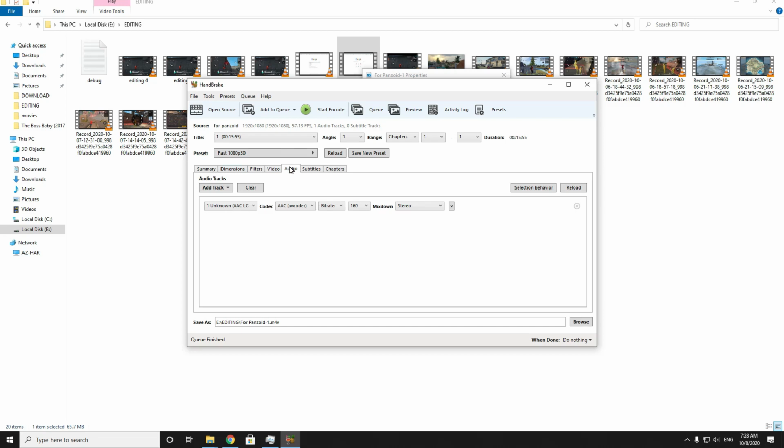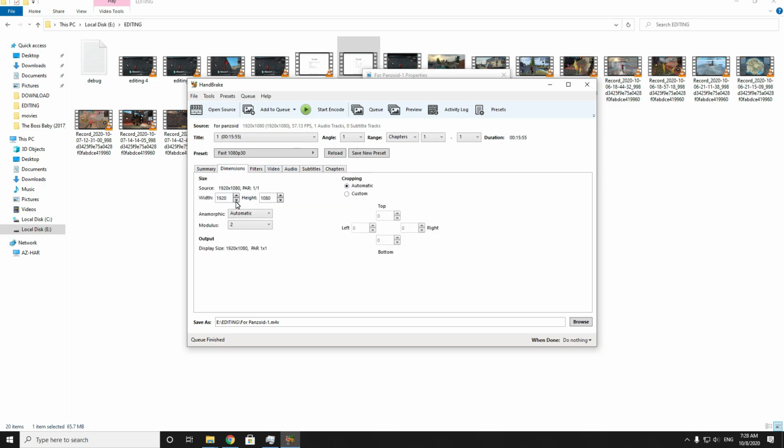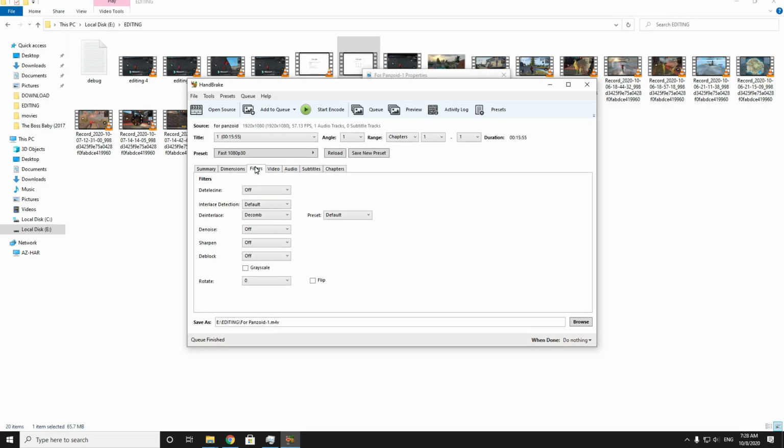If you're going to change audio, you can change that, and if you need to add subtitles, you can do it. And chapters, you can do that too. You can also change the dimensions, and it also has filters.